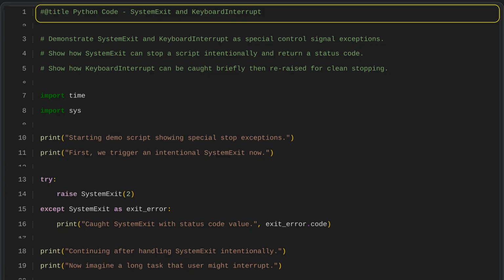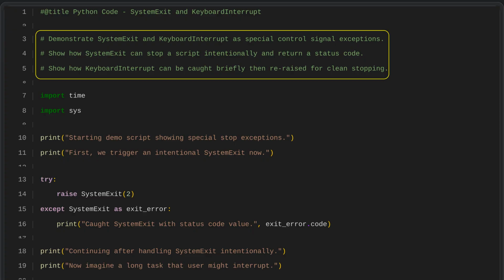Python code, SystemExit, and KeyboardInterrupt. SystemExit and KeyboardInterrupt are special exceptions used as control signals to stop a Python program. SystemExit is raised to end the script on purpose and can carry a status code that indicates success or failure to the operating system. KeyboardInterrupt is raised when the user interrupts the program, for example, with a key press. You can catch KeyboardInterrupt briefly to perform any quick cleanup or logging, and then re-raise it so the program stops cleanly.